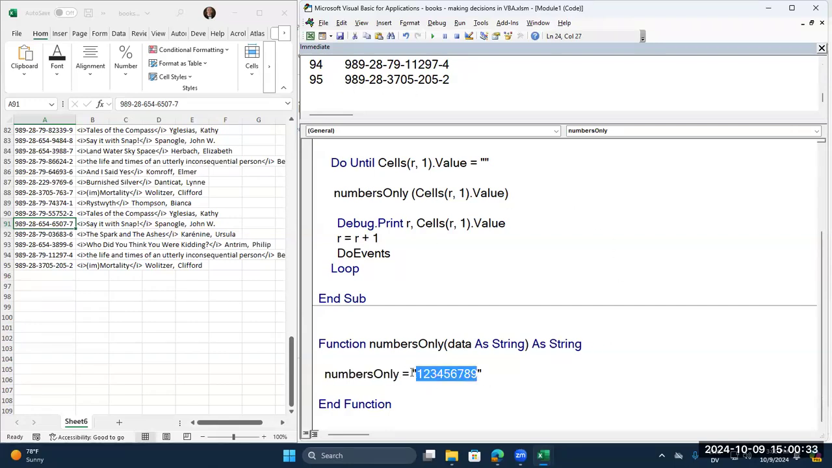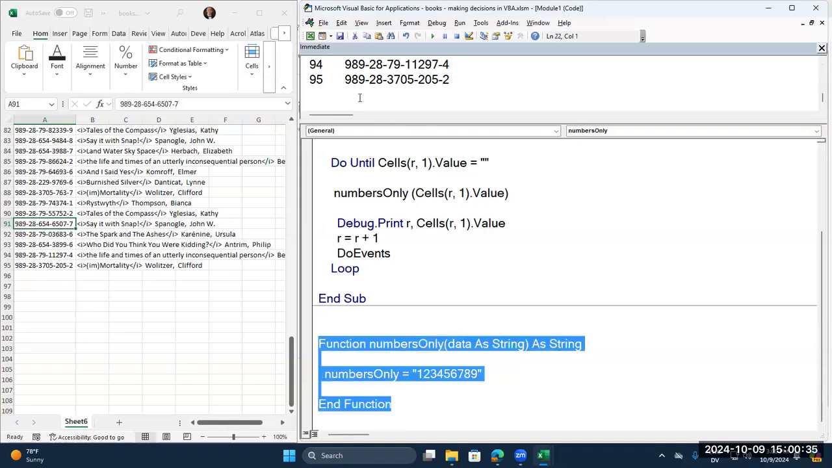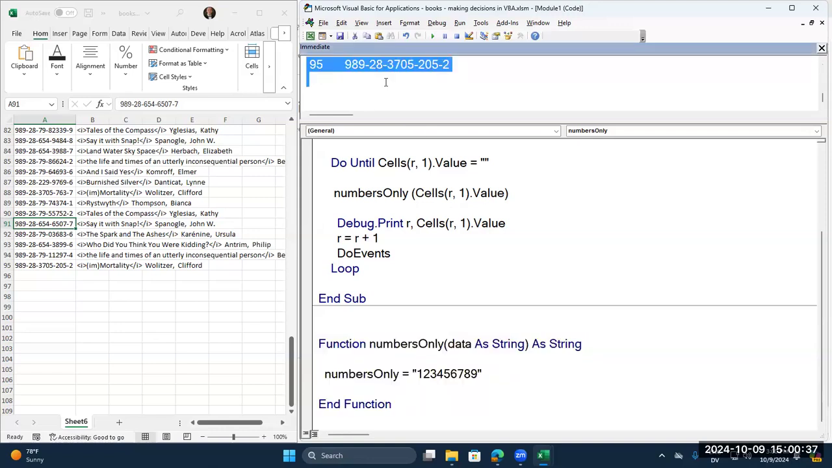So for example, if you've got this function so far in your code, we can actually call that up here. We can say numbers only. And let's say that I call a string 1, 2, 3, 4, exclamation point, right? What do you think this is going to return?